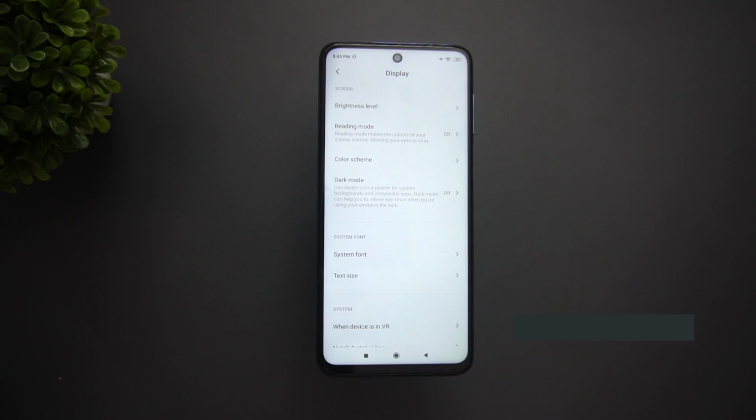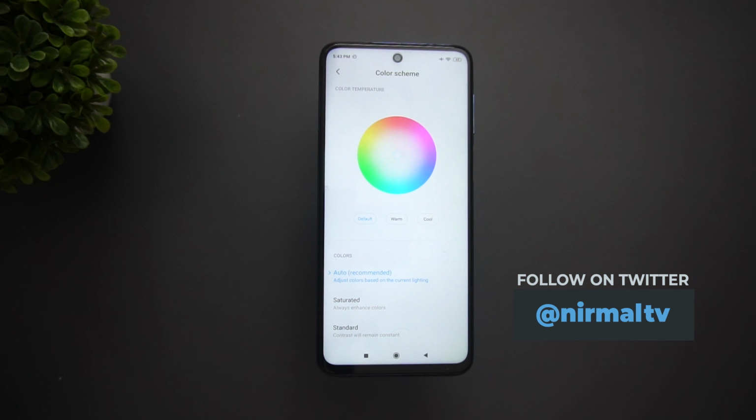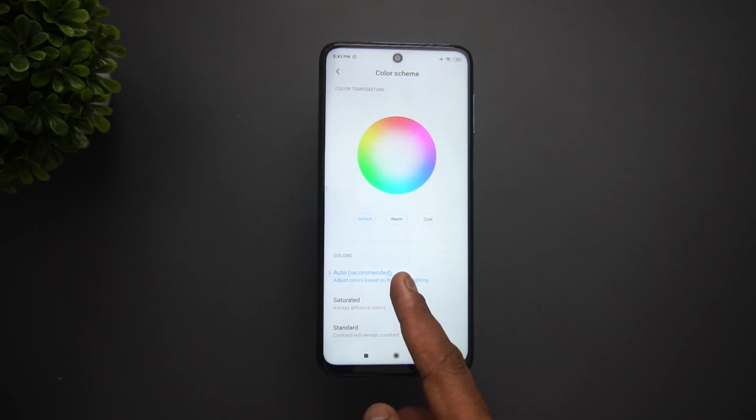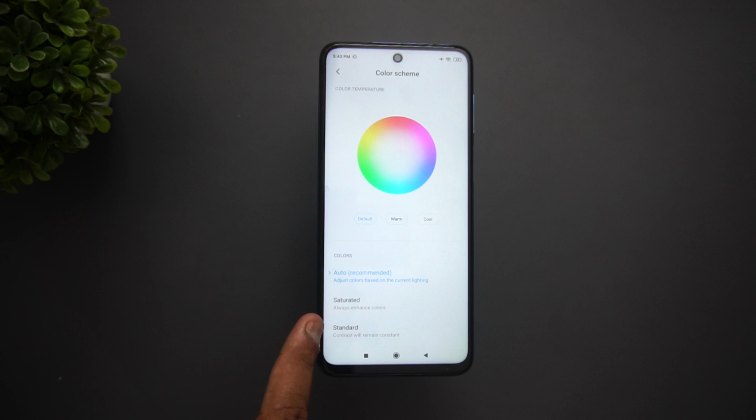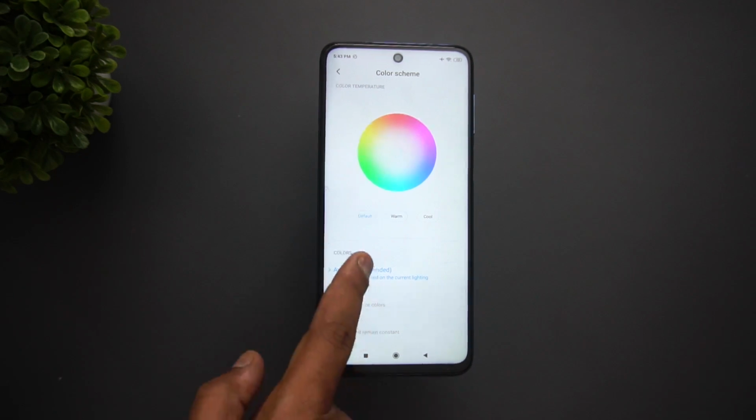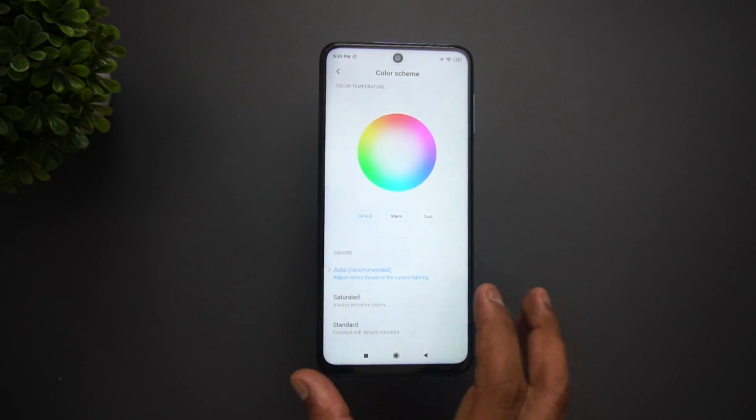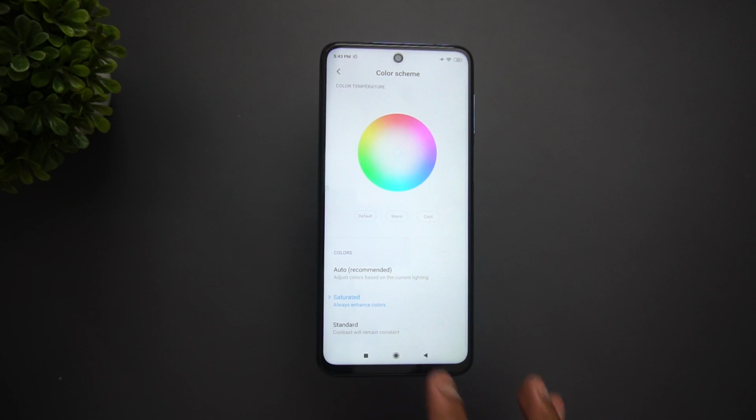So first is the display. Display settings, this comes with an IPS LCD panel. There's a color scheme available for the display. Color scheme, you can see there are three options. One is the auto mode, then you have the saturated colors, then the standard colors. Obviously saturated colors will give you vibrant colors, so that is recommended if you want vibrant looking colors, but otherwise the standard or the auto colors are the better option.